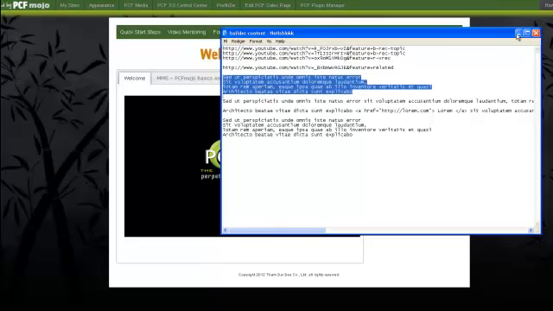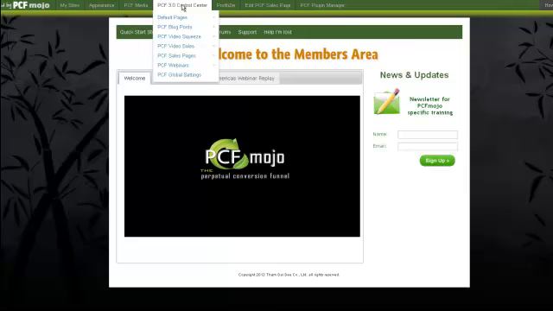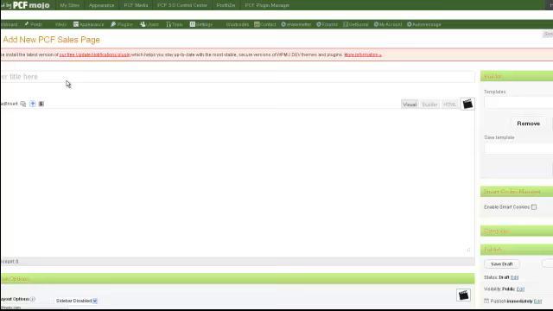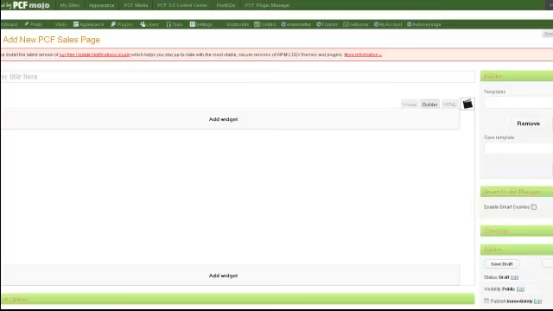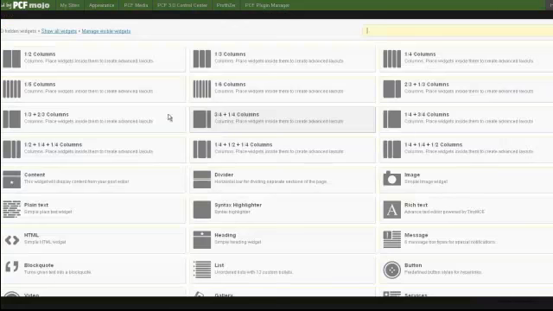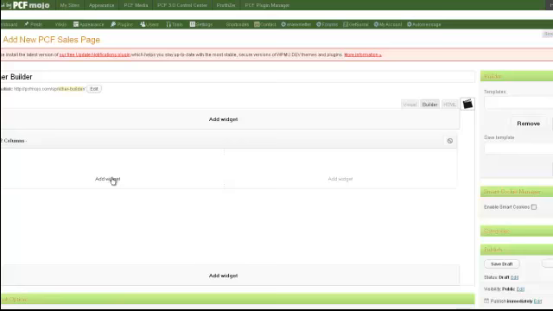Now let's get started. You go to your PCF Control Center, PCF Sales page, add new sales page. Let's put in a title and then click on the tab builder. I will be showing you different kinds of elements. Let's start with Add Widget and 2 columns. Where it says 2 columns, we start with Add Widget again.